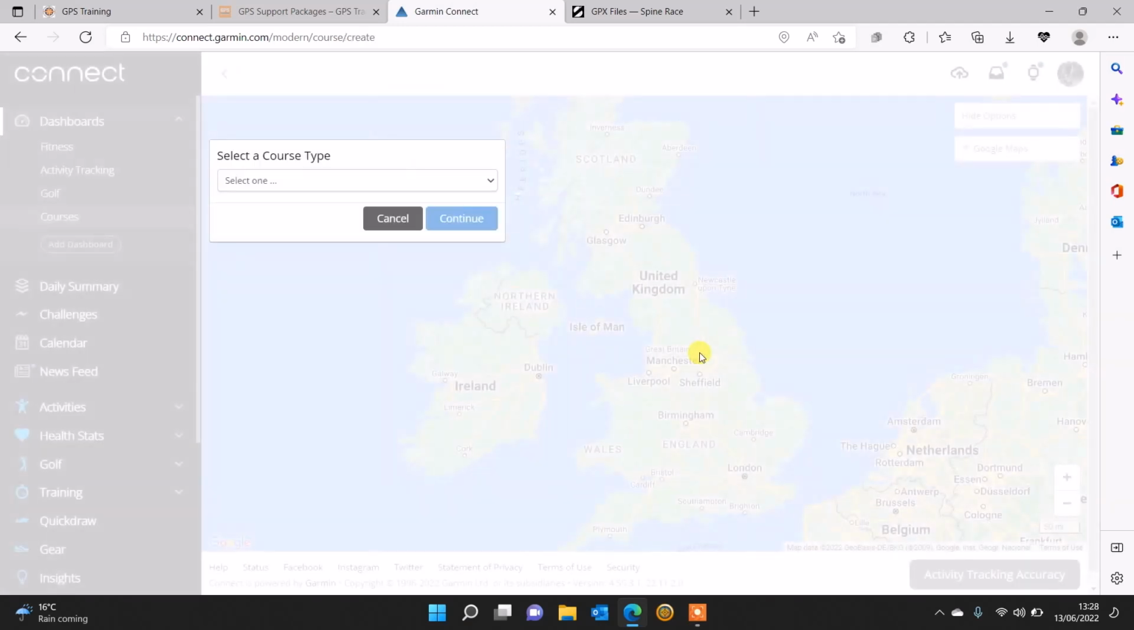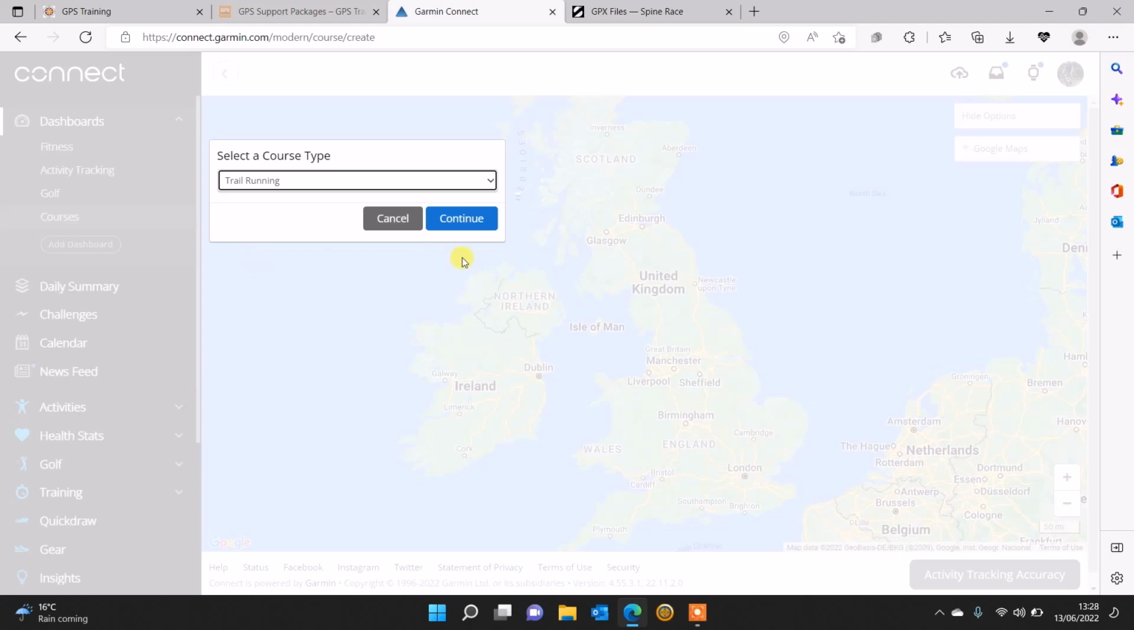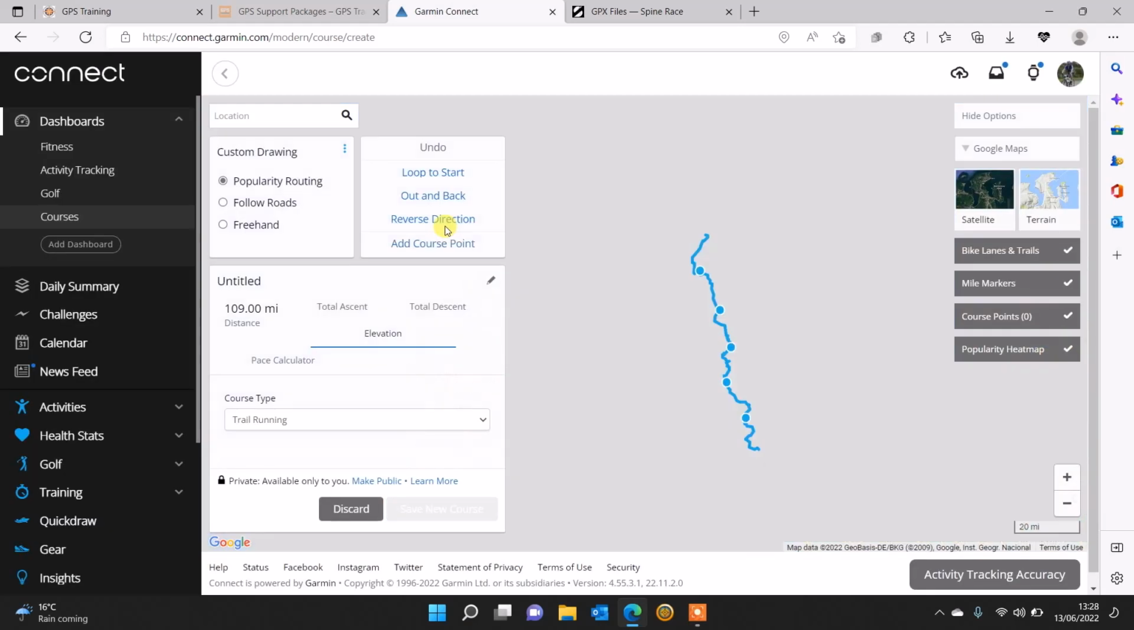Just let this load up. Now when it loads up, it wants to know what type of course it is. Sorry, I tell a lie, you have got the choice of hiking now. You didn't used to have hiking. I know on the mobile version for some reason you don't have hiking, and I normally select other. So I could select hiking. In this case it's a trail run I'm doing, so I'm going to select trail run and continue.